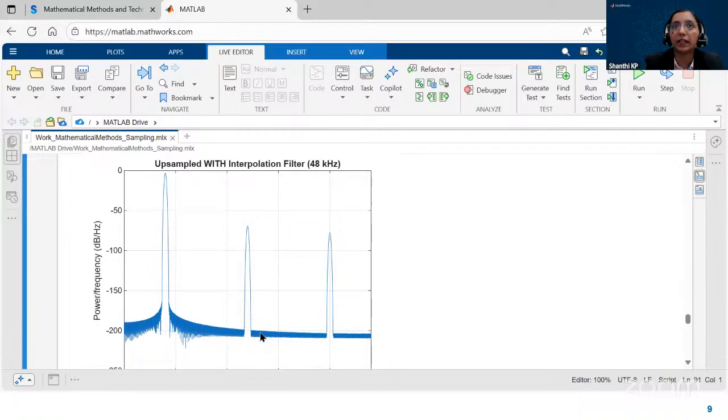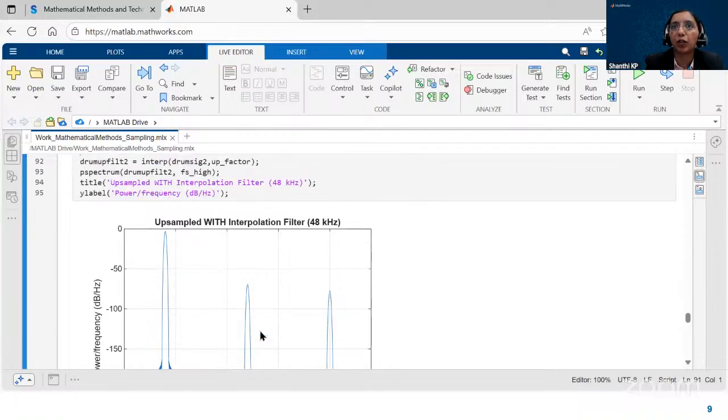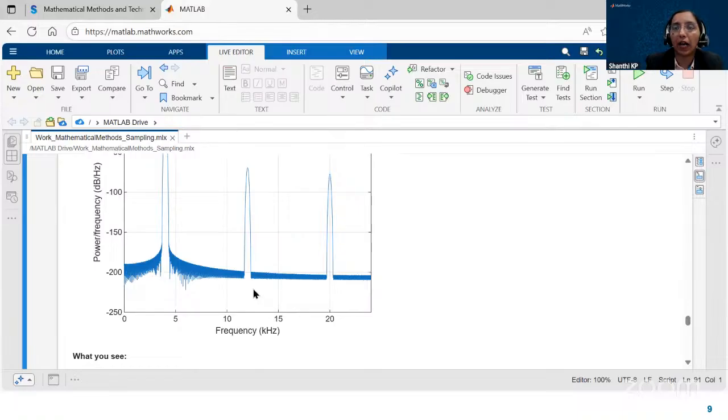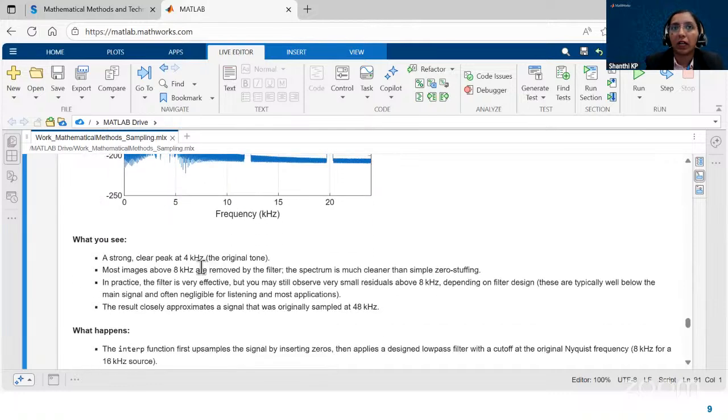So here we see that with the built-in MATLAB function interp, we have reduced the effect of 12 kilohertz or 20 kilohertz, which is nothing but our spectral images. And we see that there is a strong clear peak at 4 kilohertz as expected, the original tone. And most images above 8 kilohertz are removed by the inbuilt filter in the interp function, and the spectrum is much cleaner than simple upsampling.